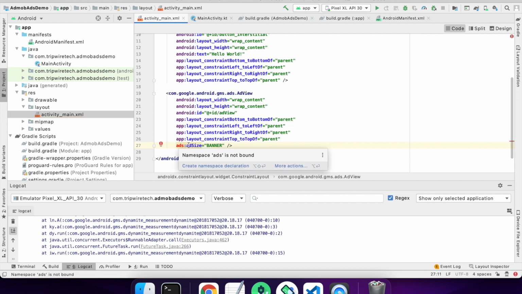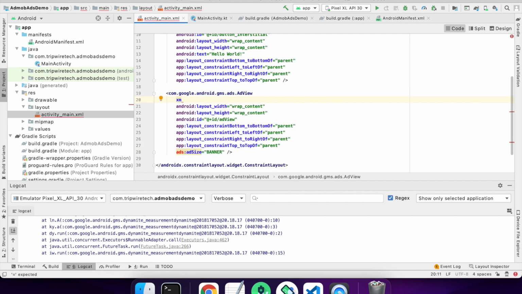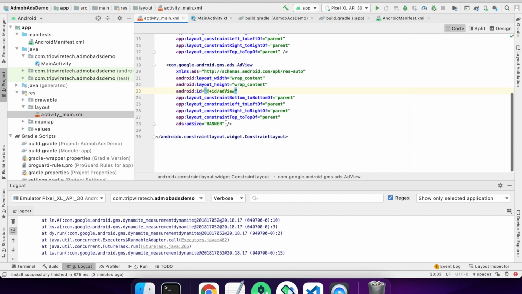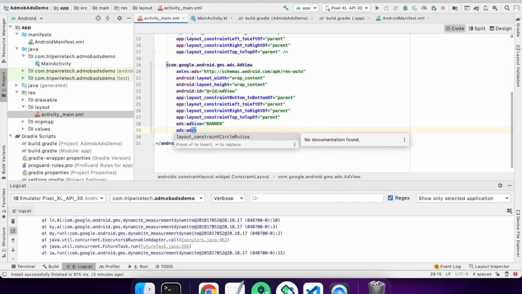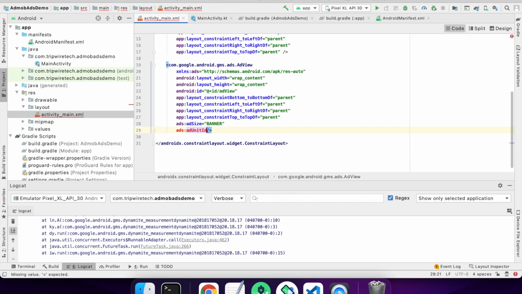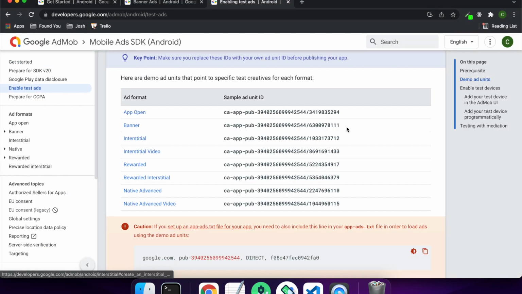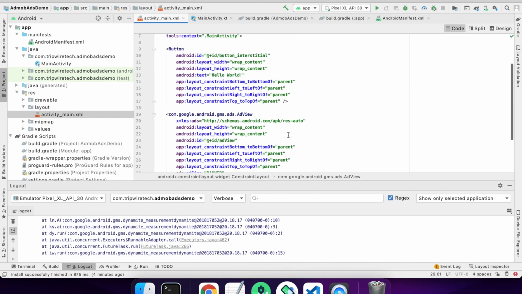So you can see this ad's namespace isn't being found. I need to add this XMLNS, the XML namespace. Cool, so now it's recognizing that, and I also want to set the ad unit ID. So I'm going to use a sample ad unit ID, just copying the banner sample from the Google AdMob website.